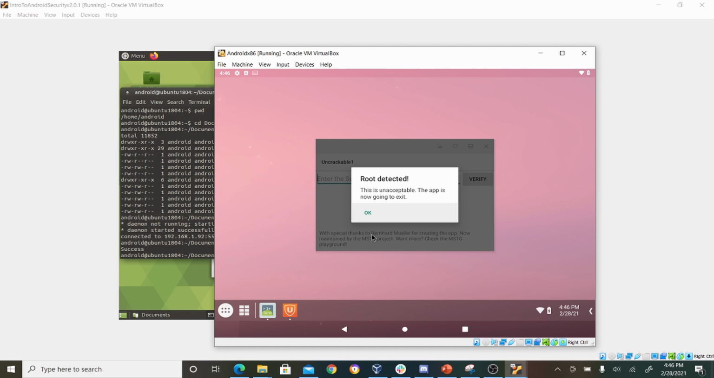So you may be wondering, what is root? Root, or rooting, is a concept in mobile devices where essentially you operate as the super user or the administrator. So when you are root, or you have rooted a device, that means you could do anything on the device, right?